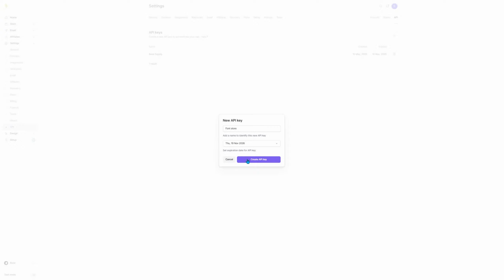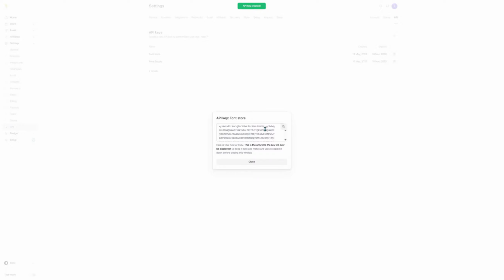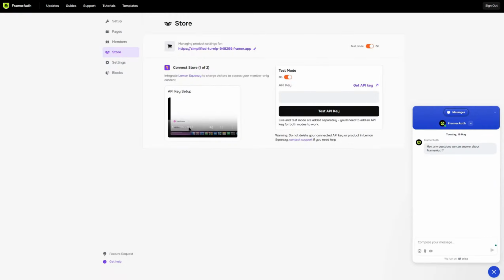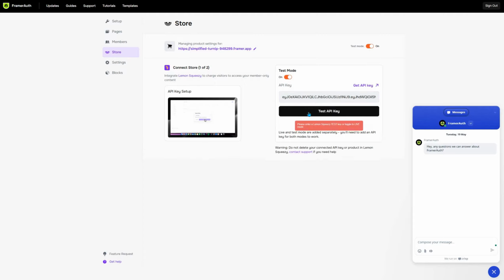Then you create the API. It will give you this code. Copy this code and save it somewhere. It's very, very important. Save the code somewhere that you easily find. Then after you copy that, go back to the Framer Auth dashboard. Paste it here. And then click Test API.